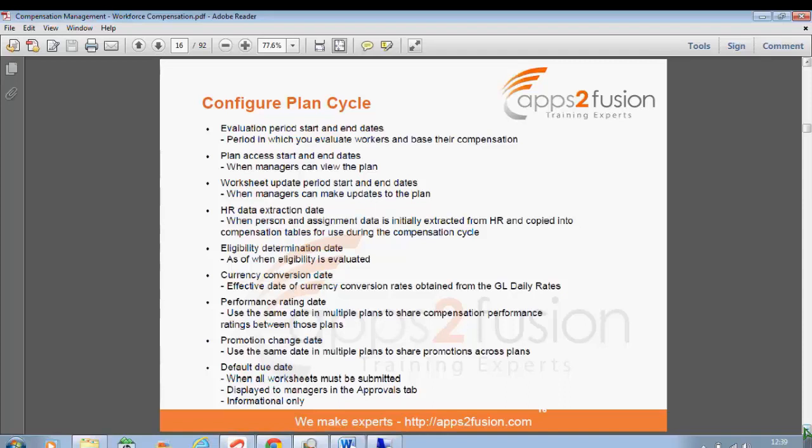HR extraction date is when you want the HR data to flow from HR to compensation. Here you will restrict the limit. If a person leaves the organization, I want the leaving information to reach compensation only on such and such date. That is how it will be defined.